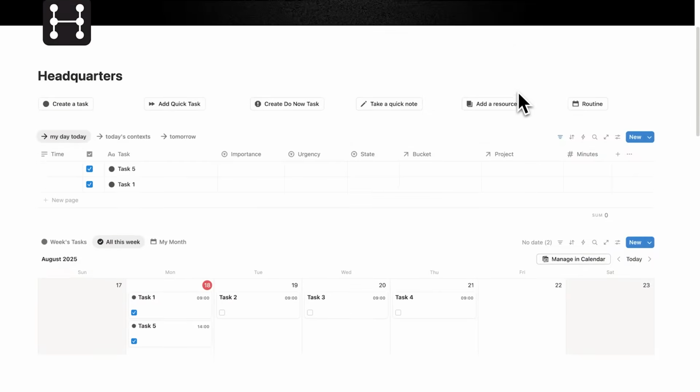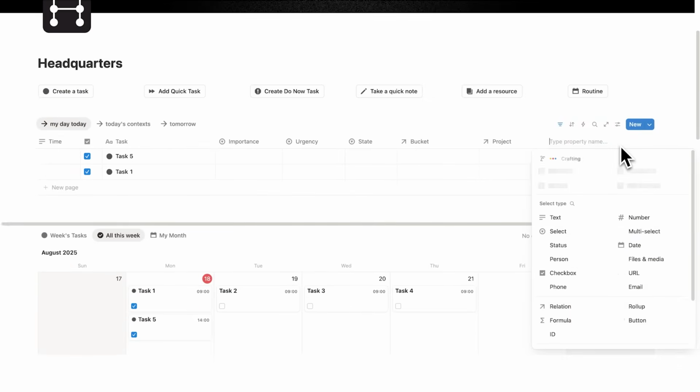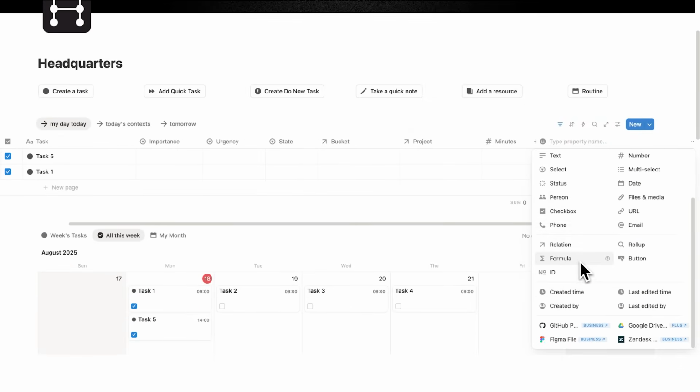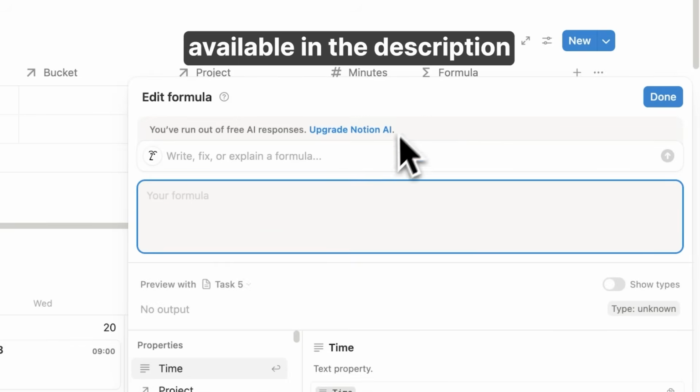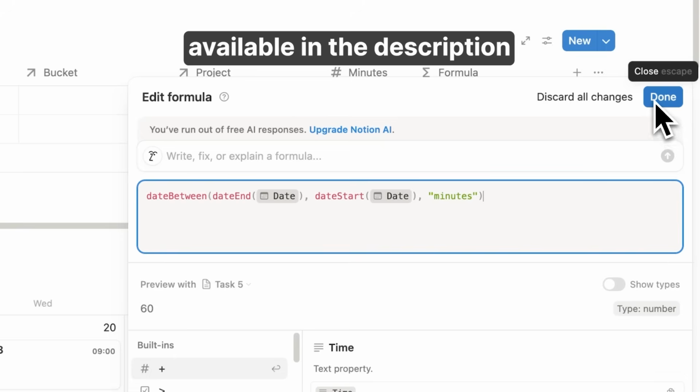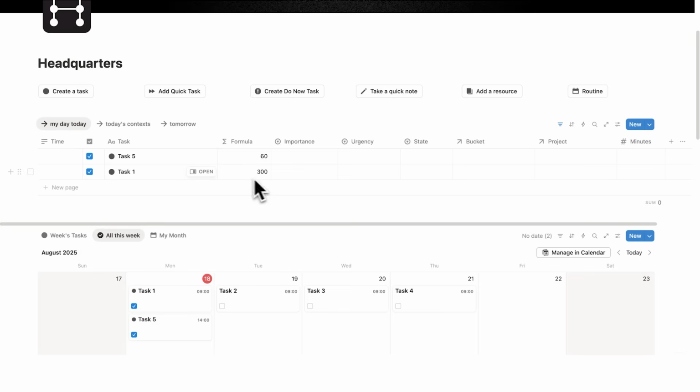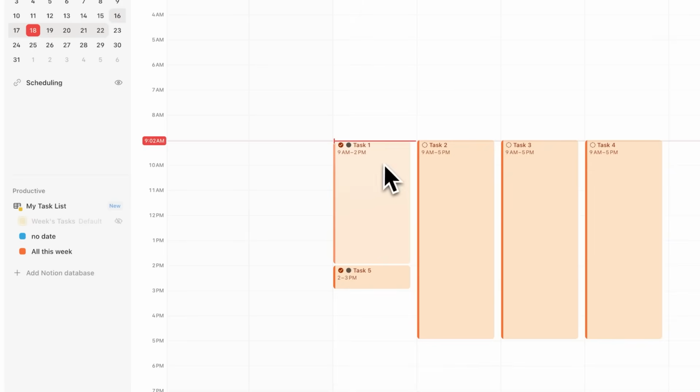Now, if you haven't set this up yet, I do recommend it. If you click here on plus, we'll add a property here, which is the formula. What I'll do is paste this code here, and I'll click here on done. So as you can see, 60 and 300 appears next to task 1 and task 5, which is coming from here. This is 300 minutes and this is 60 minutes.